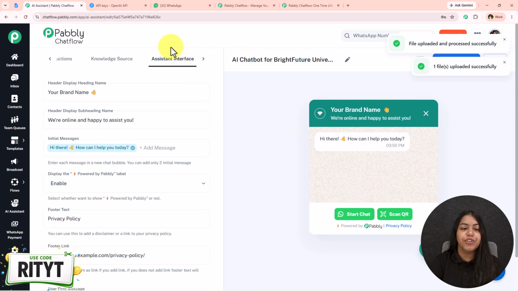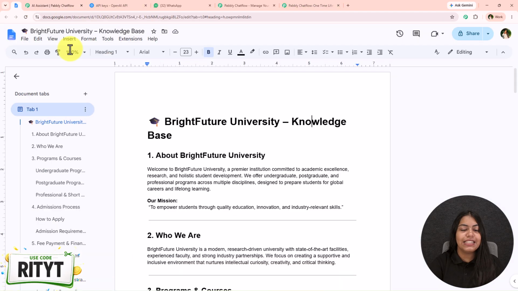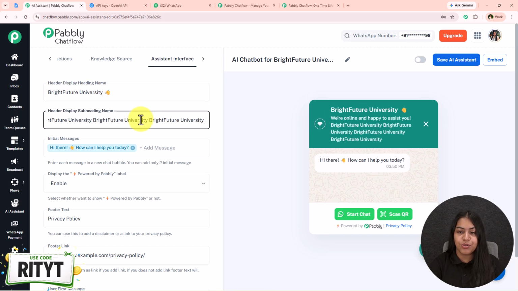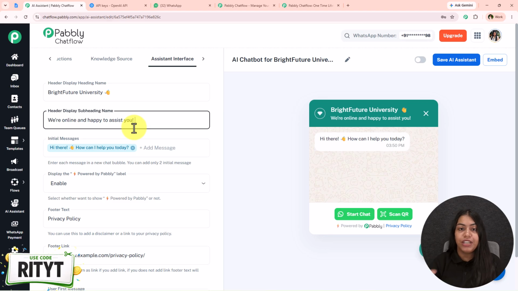Now let's move on further towards the AI interface. Over here you can enter the header display heading name, you can enter the subheading name. What you have to do is, let's say this is the name of my university, so I can simply enter the same right over here as the heading name. Same I can do with the subheading too. Whatever I want to do, I can edit it right over here. Whatever I'm just going to edit on the left hand side, it is going to appear on the right hand side too.